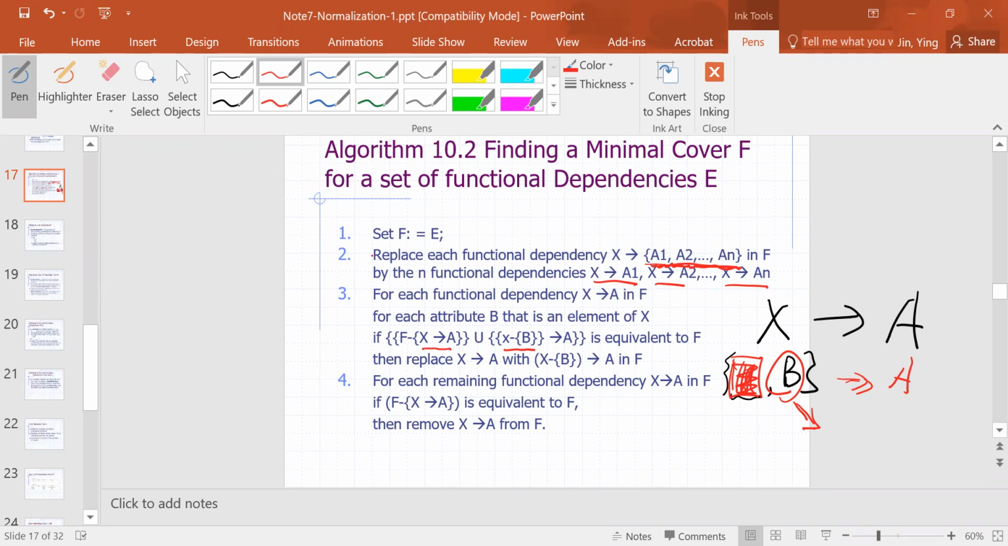F is what you get from step number 2. I always use the previous step's result and always follow this order. So step 2 gave me X to A, and I'm going to remove this: F minus this, where F is a set of functional dependencies. I get rid of this one, and then I take the union, which means we add something into the set of functional dependencies, that is, this part to A.